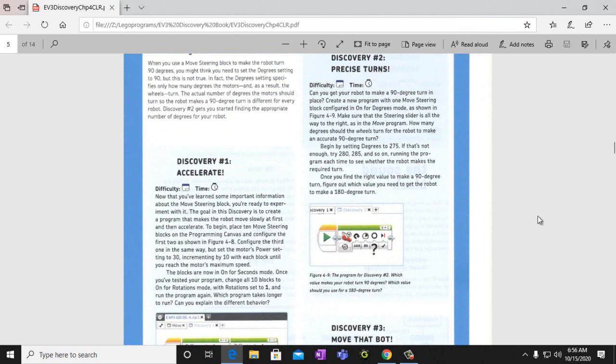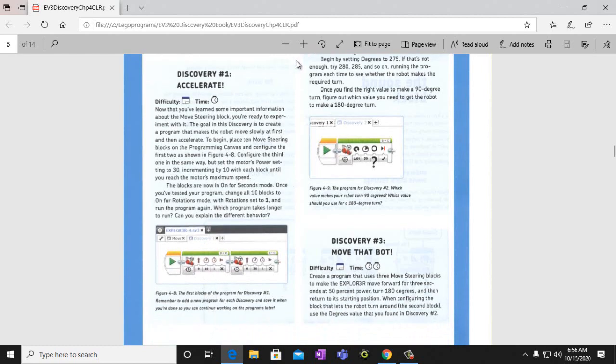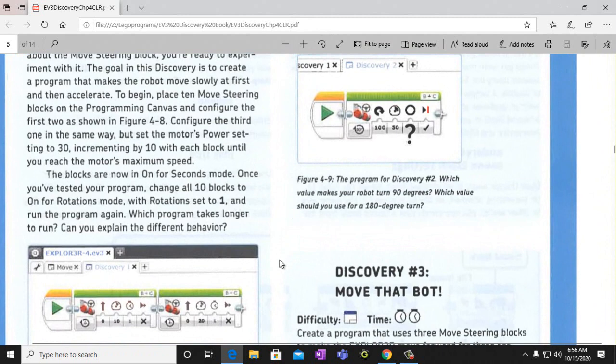So discovery number 1, it says, now that you've learned some important information about the move steering block, you're ready to experiment with it. The goal in this discovery is to create a program that makes the robot move slowly at first and then accelerate. To begin, place 10 move steering blocks on the programming canvas and configure the first 2 as shown in figure 4-8. Here's the first 2 blocks that you have here. We could make this larger if you would like.